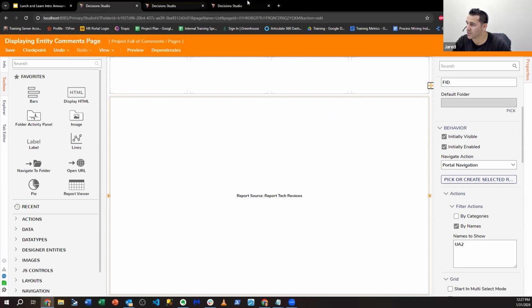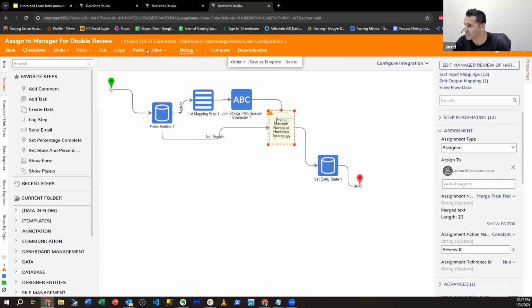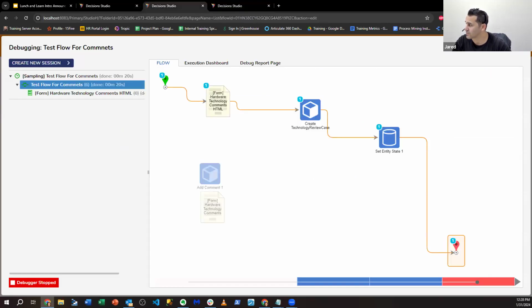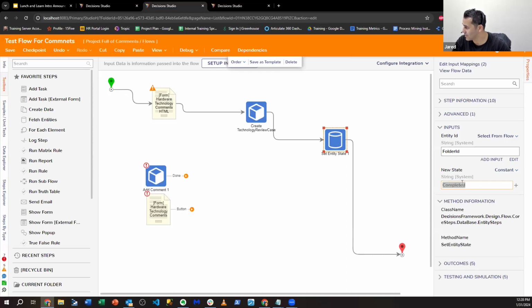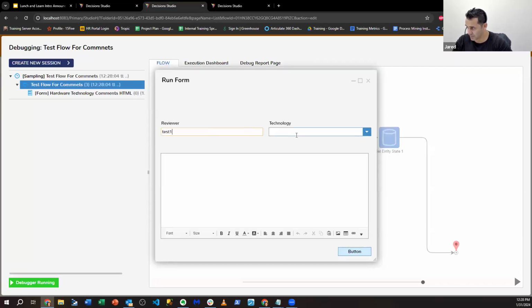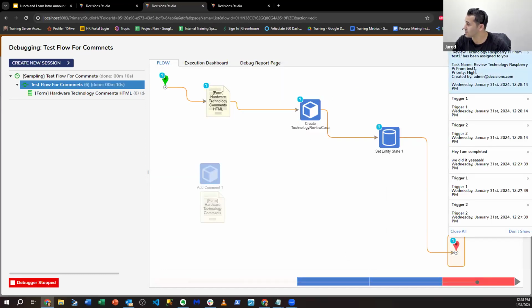Which I actually didn't see that go to the assigned. Oh, I think I know why. I didn't set it to the state. The state is pending review. I'm pretty sure I didn't send it. Yep, I didn't change the state. That's why. Test 1. Now it's been assigned.